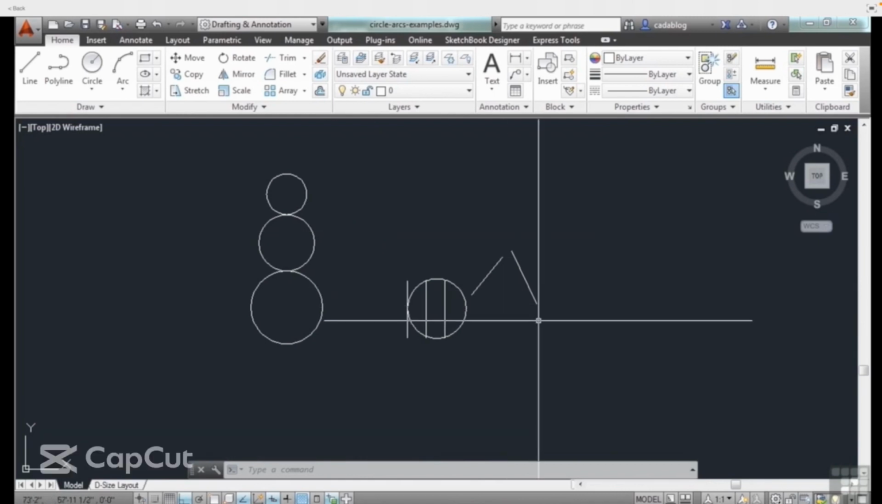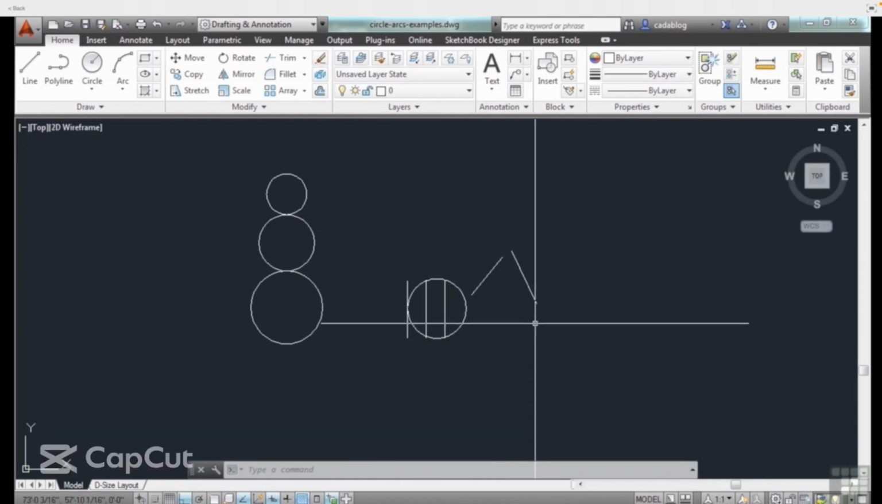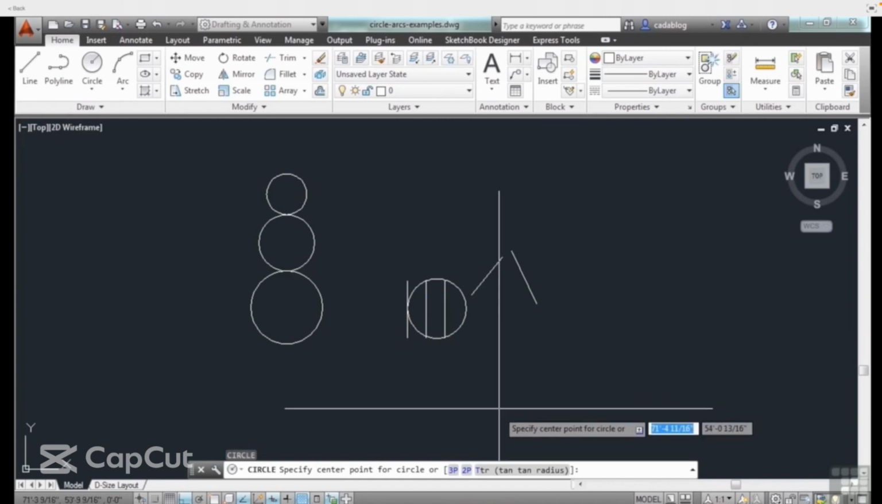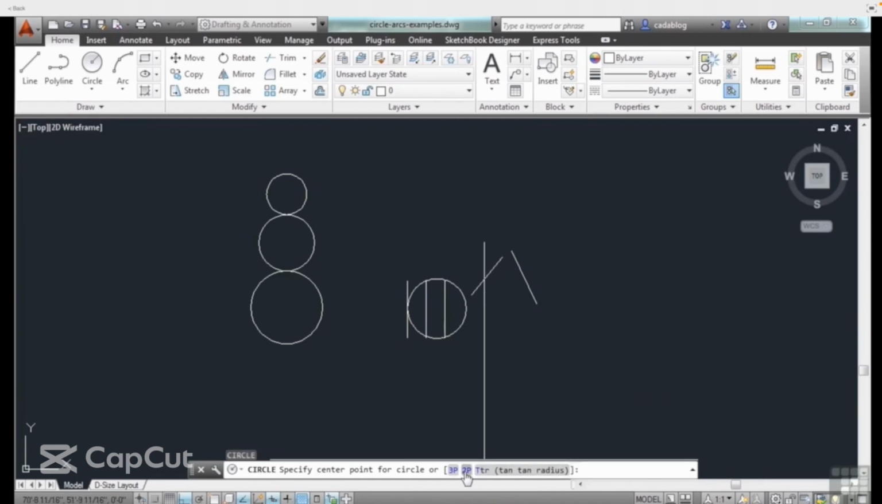Now let's look at the other option that was available to us. If you start the circle command, you can see we have the 3P, 2P, and the TTR, or the tangent tangent radius.